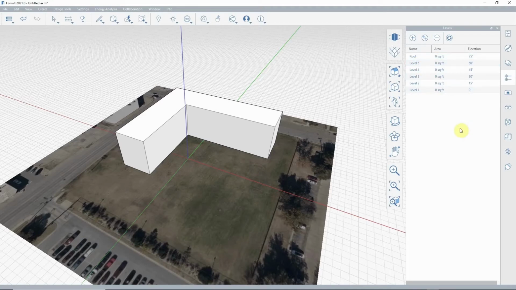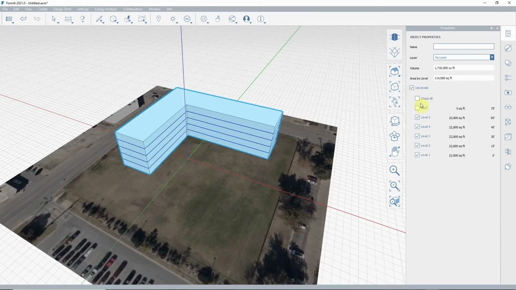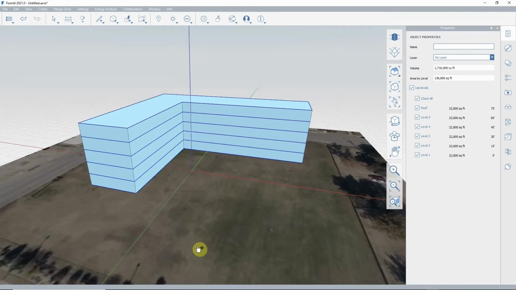After creating the levels, we need to then assign those levels to our building mass. Select all the solids of the model, then on the right palette select Properties. You will then click the box that says Use Levels. Select all the levels that apply to the form, and it will automatically attach those levels and associate them with that solid.